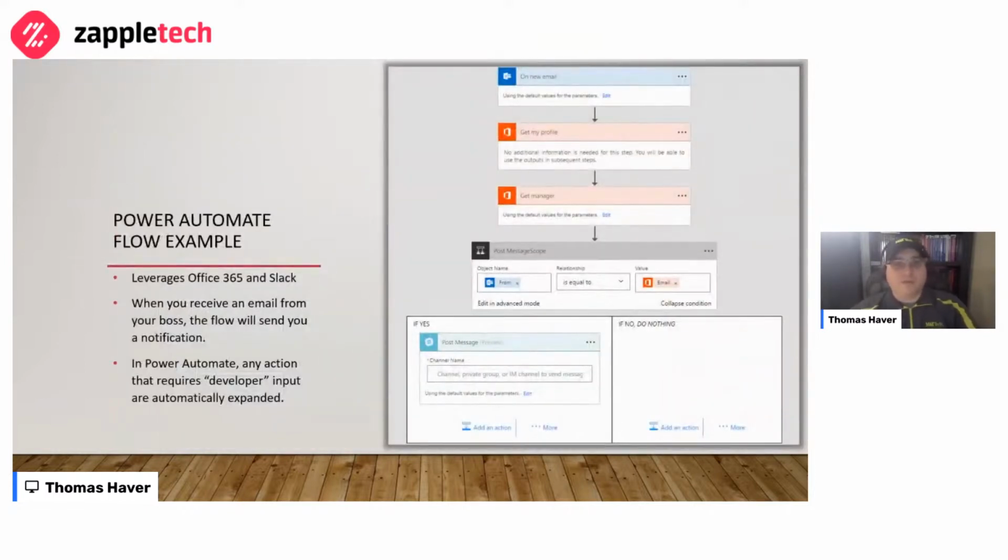And here's an example of what that flow would actually look like. So let's just say I want to make sure that anytime my boss emails me that I know and can respond as quick as possible. So this flow will leverage Office 365 and Slack. When you receive an email from your boss, the flow is going to send you a notification. So in Microsoft Power Automate, as well as many of the popular solutions, any action that will require developer input are automatically expanded out. And what you see on the right-hand side is an example of that very flow.